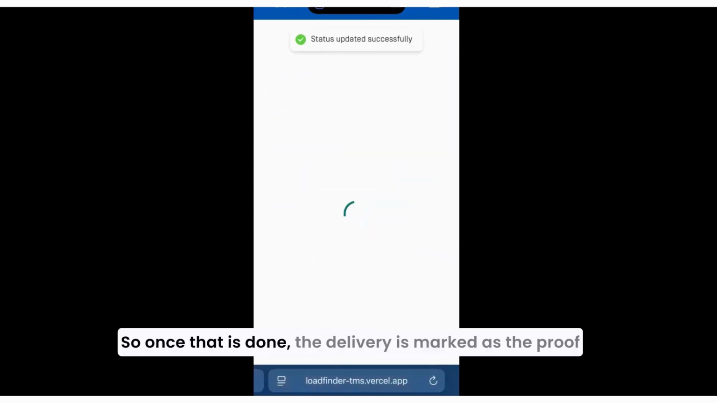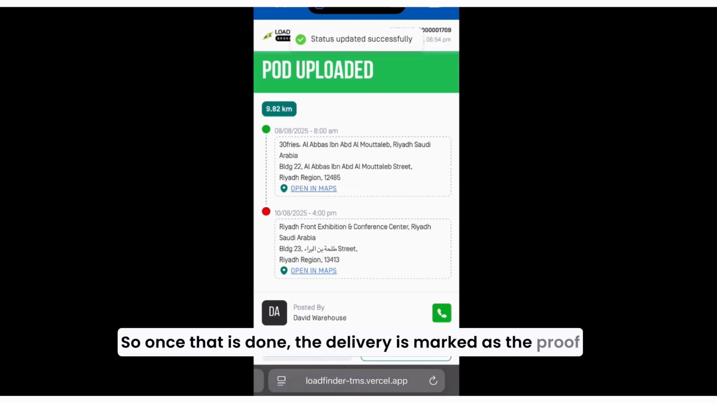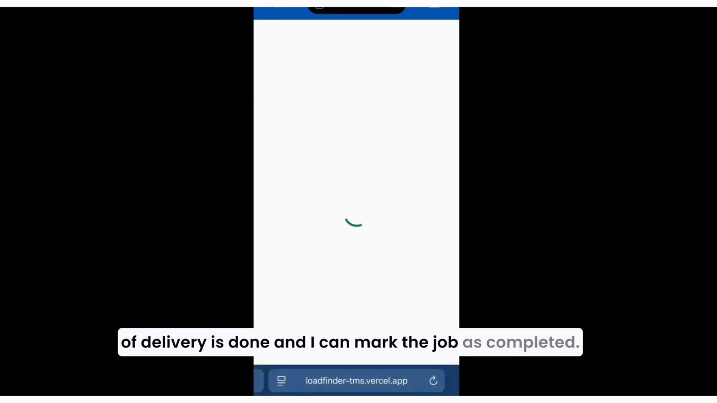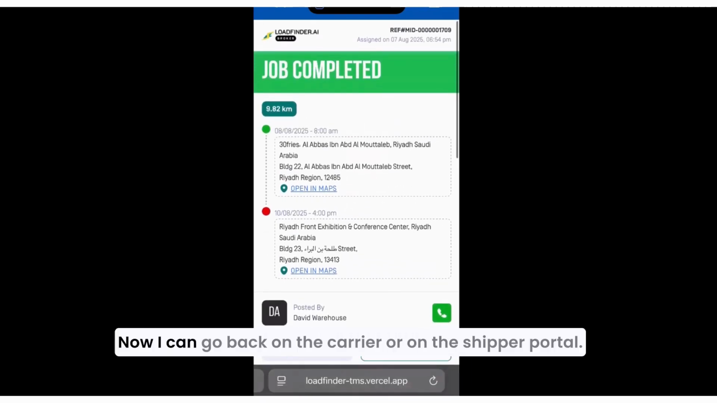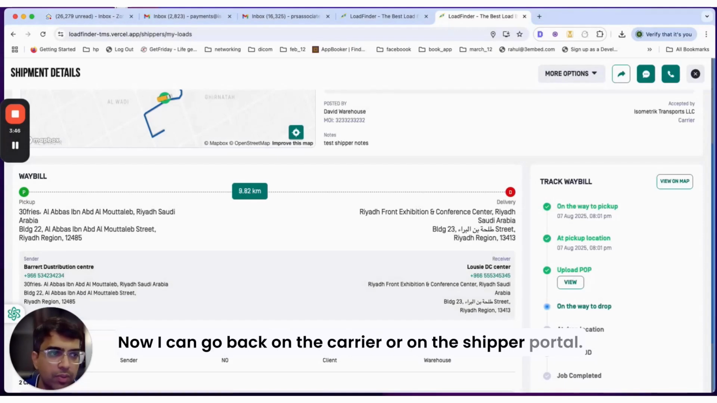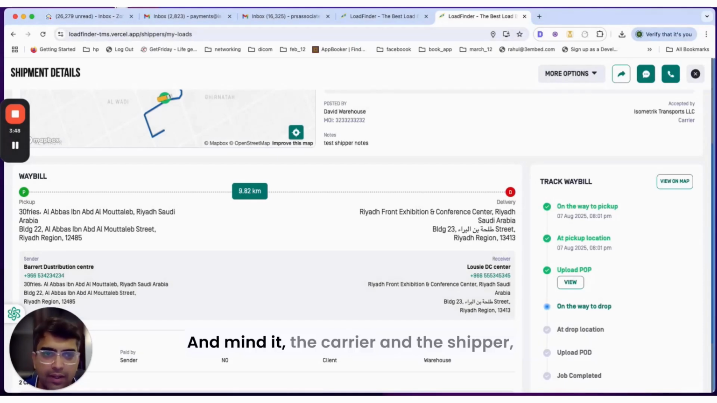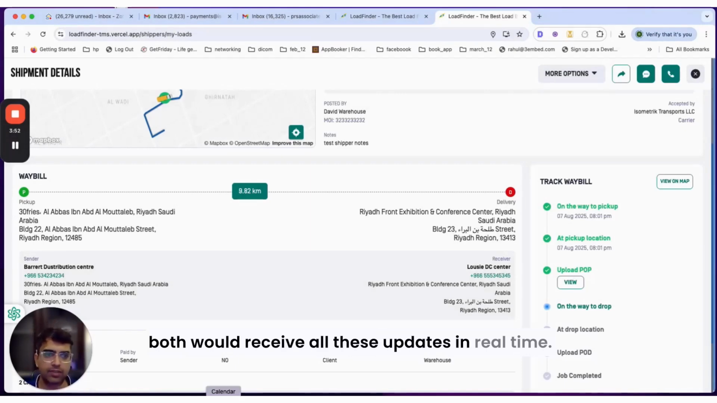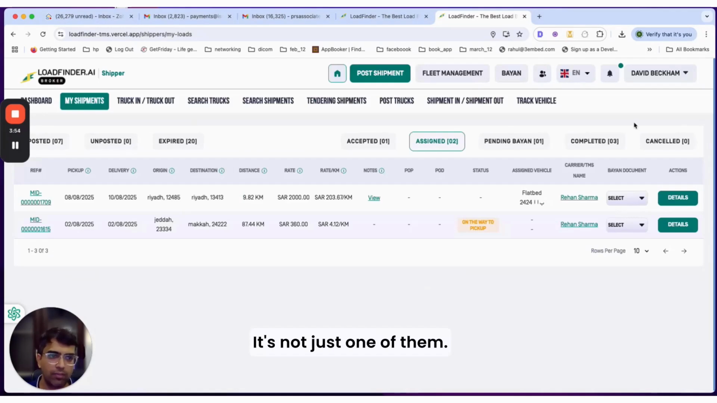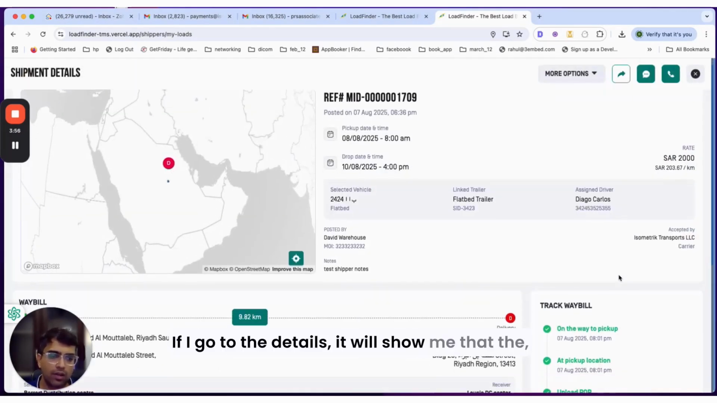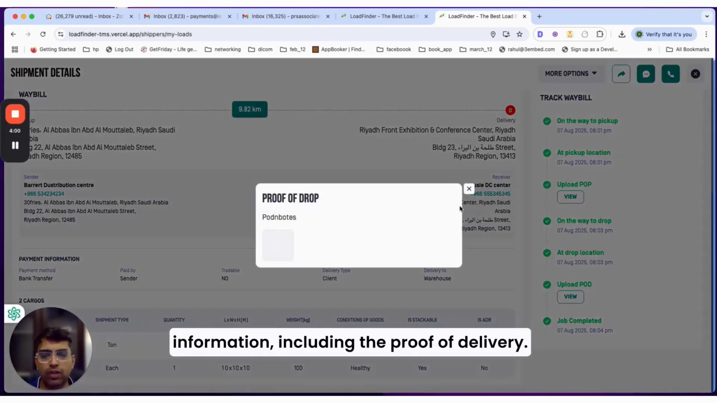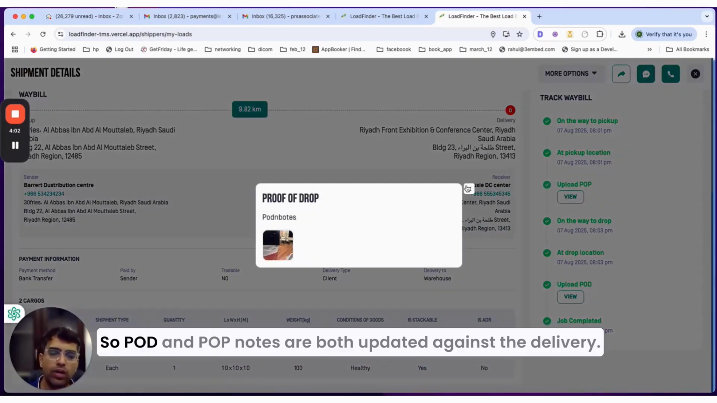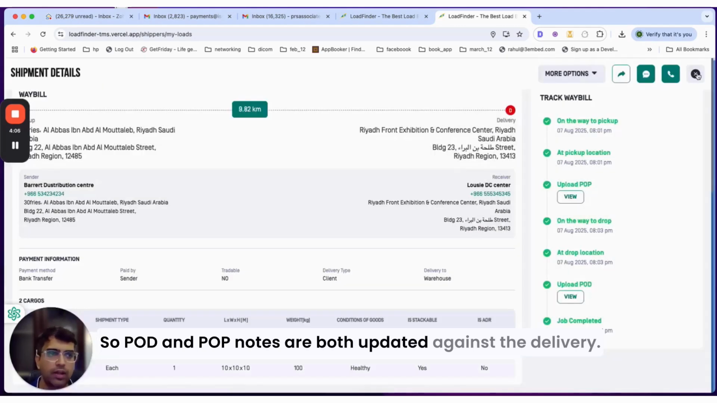So once that is done, the proof of delivery is done, and I can mark the job as completed, right? So the job is now completed. Now I can go back on the carrier or on the shipper portal, right? And mind it, the carrier and the shipper both would receive all these updates in real time, right? It's not just one of them. If I go to the details, it will show me all the updated information, including the proof of delivery, right? So POD and POP notes are both updated against the delivery.